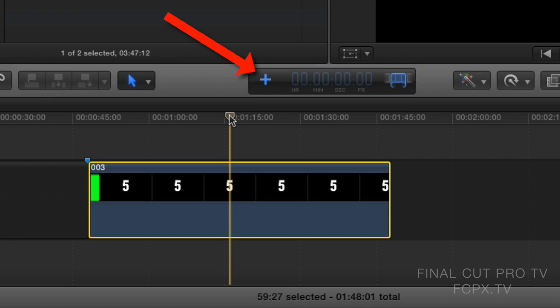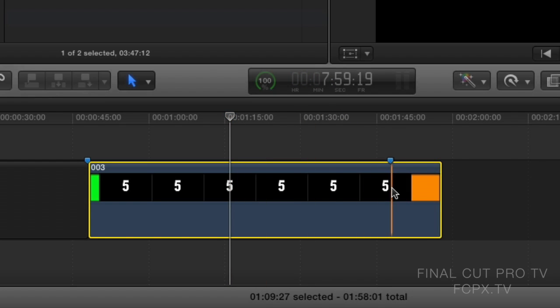Type the plus symbol followed by the amount of seconds or frames that you want to add. In this case, I want to add 10 seconds, so I type 10 period. The period adds two additional zeros. That adds 10 seconds to the pre-existing end of my clip.